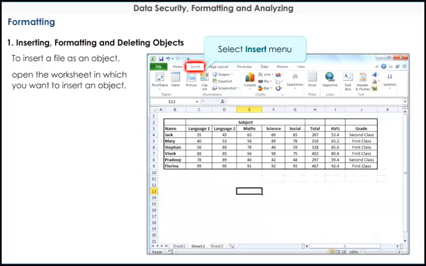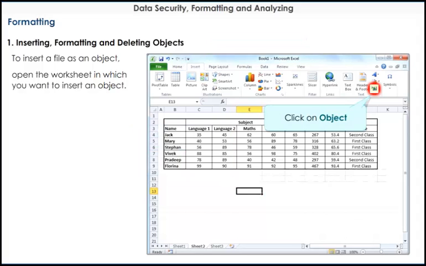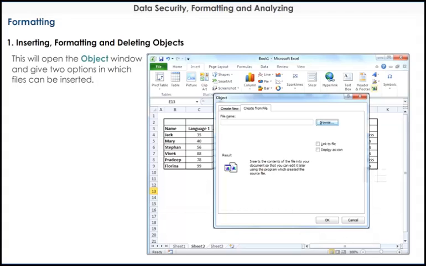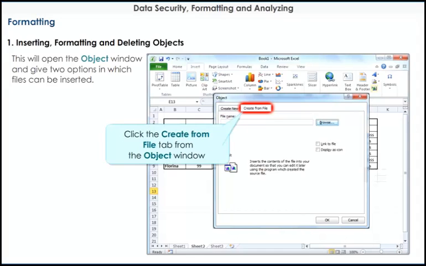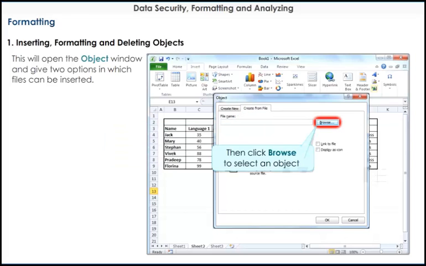Select Insert menu and click on Object. This will open the Object window and give two options in which files can be inserted. Click the Create from File tab from the Object window, then click Browse to select an object.